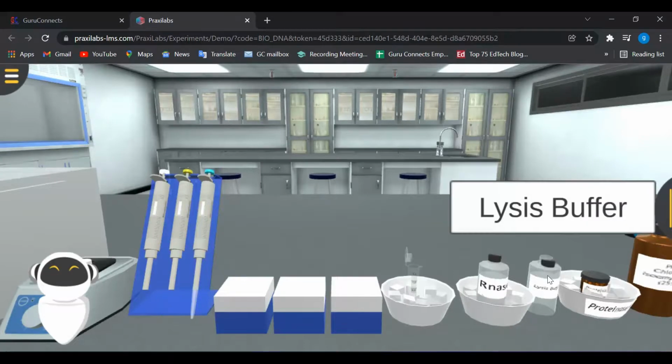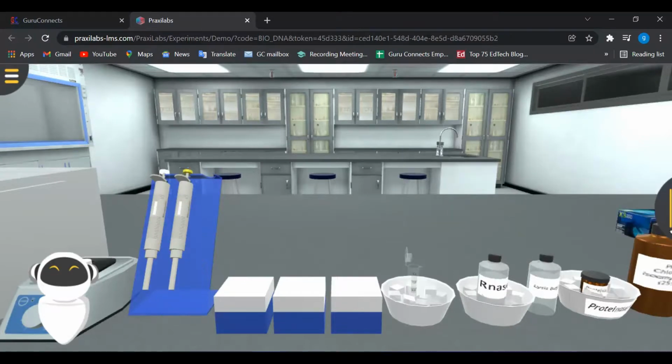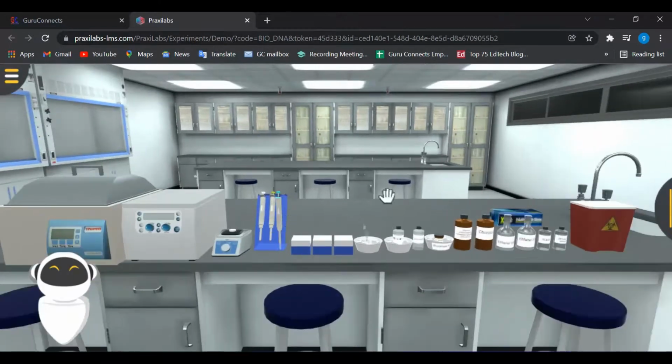So whatever chemicals have to be kept in the ice cube in the real lab will be kept in the ice cube over here as well, just to give you a feel that you are performing the experiment in a live environment. So you have a water bath, you have a temperature controller, your mixer, everything over here. So this is how the experiments are performed.